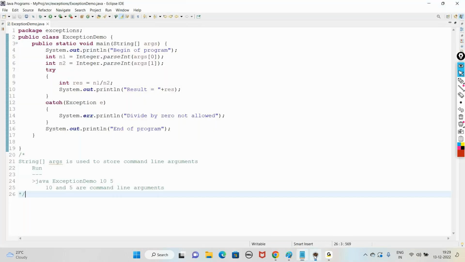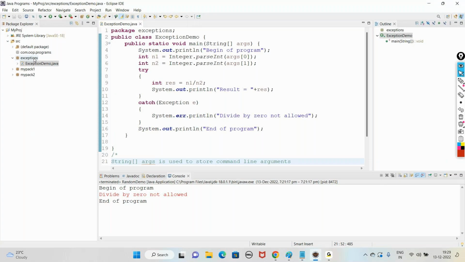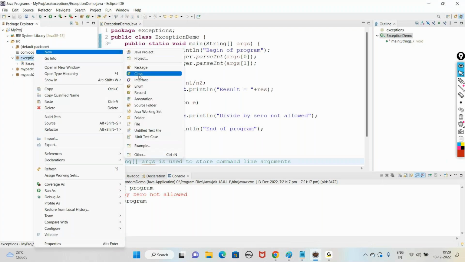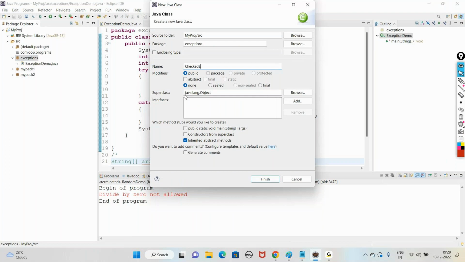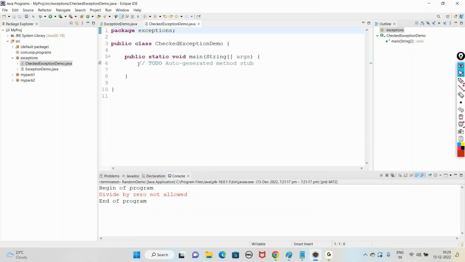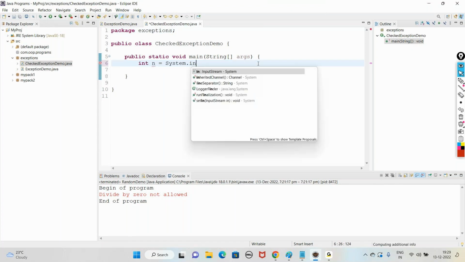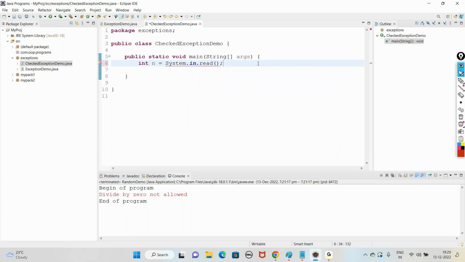Open Eclipse, right click on the exceptions package and say new class, CheckedExceptionDemo, with a main method. Now in the main method we are going to call a method: int n = System.in.read. The use of System.out.println is to display messages or values of variables on screen, and System.in.read is used to read a value from the keyboard.